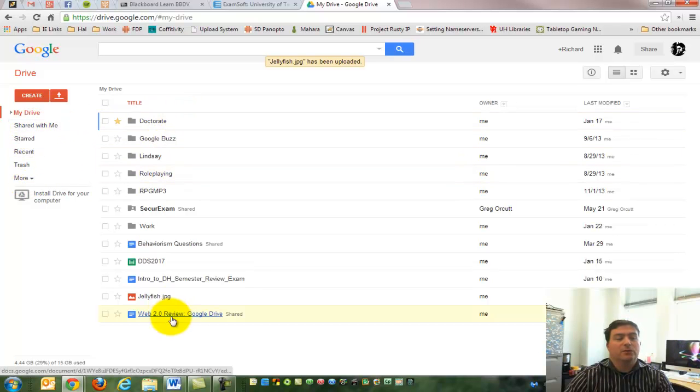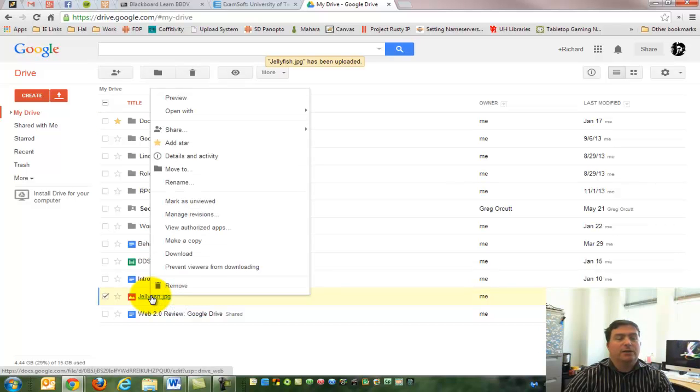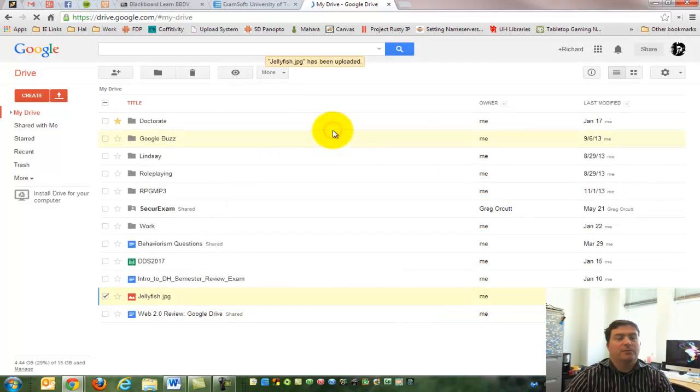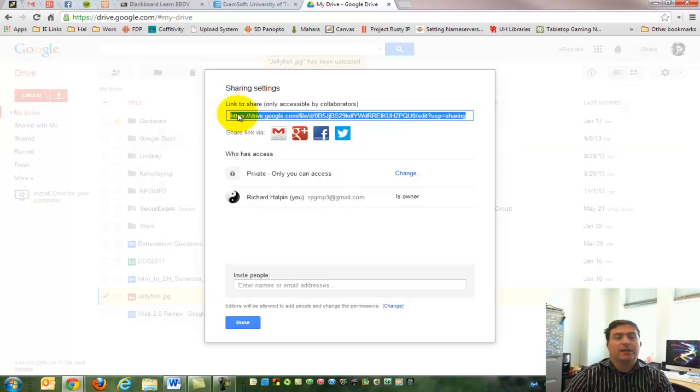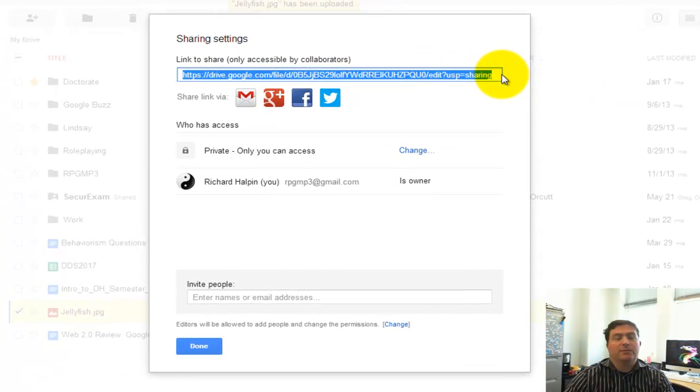You can share files and folders with other people. So our jellyfish here, if I right click on our jellyfish, I have numerous options, and one of these is share. So I can share this file with other people, and I can just send a link to people and they'll get a link to my jellyfish picture. I can send it via Gmail, I can upload it to Google+, Facebook or Twitter.